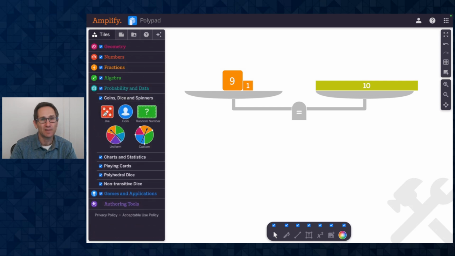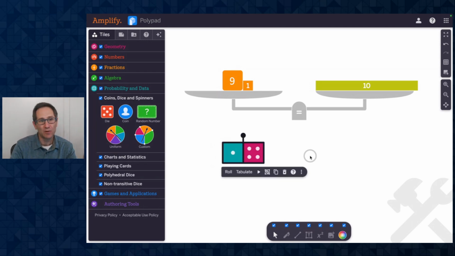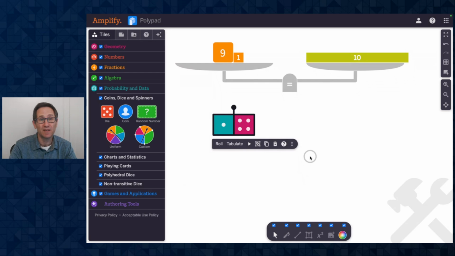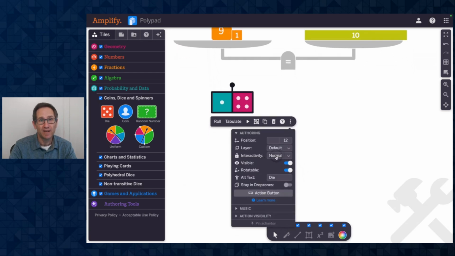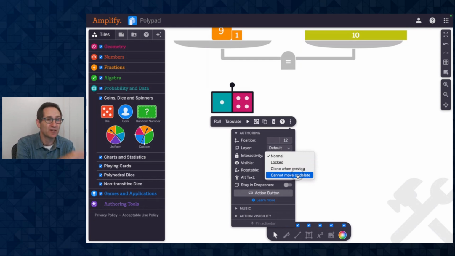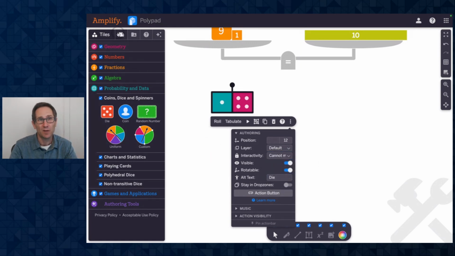So I will get maybe just 2 dice on the canvas that I want students to be able to roll. But maybe for some activity, I don't want the dice to be on the screen initially. Maybe they have to do something and then click a button for the dice to appear. I'm still in authoring mode. And one of the options in authoring mode under interactivity is I could set these dice to cannot move or delete. That's especially helpful when I have dice on an activity. I don't want students to accidentally delete the dice. I don't want them to move them around. I just want them on the screen so you can roll them and not move them around.